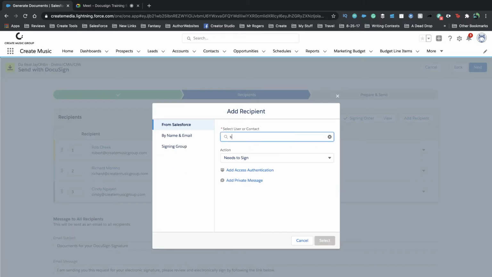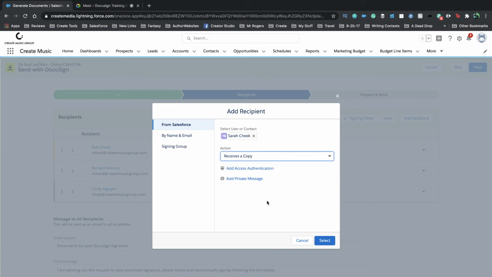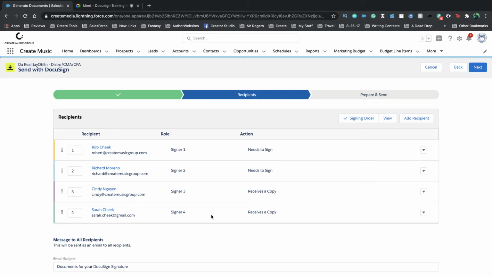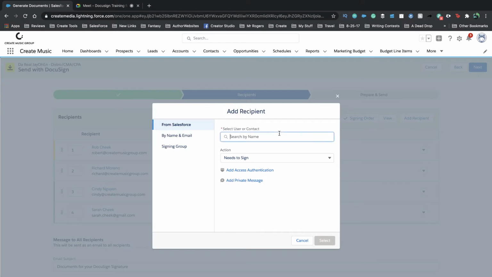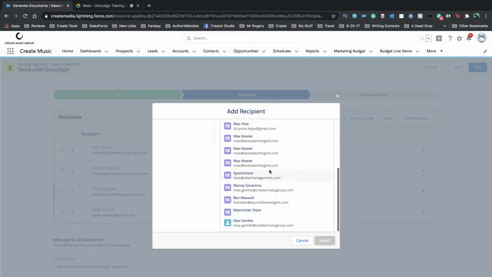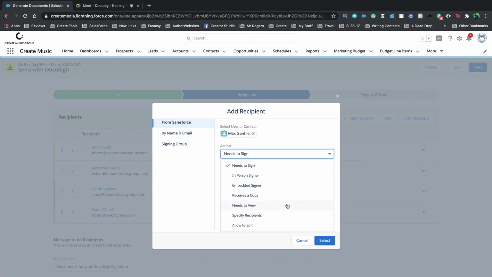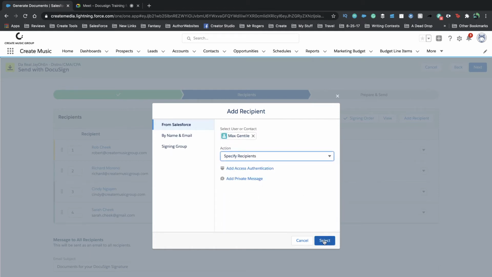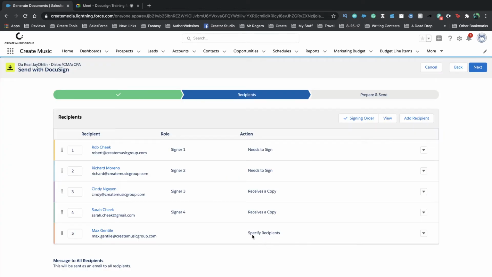I'm going to add my sister back in, who is on that account, and make her CC as well. Receives a copy. And let's go ahead and add somebody else in. Max, are you in here as a contact? You are. And I'm going to make you specify recipient. What specify recipient means is if you know that the manager isn't the one who's signing, but they're going to be the one who knows who has to sign, they can be specify recipient, and they will send it on to signer one.